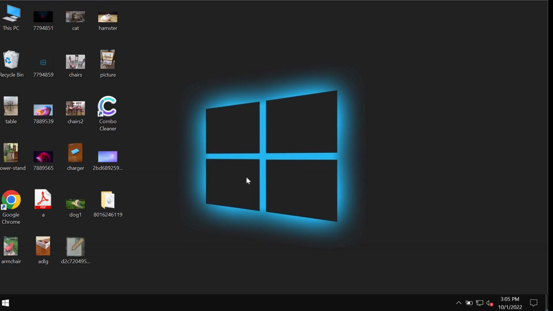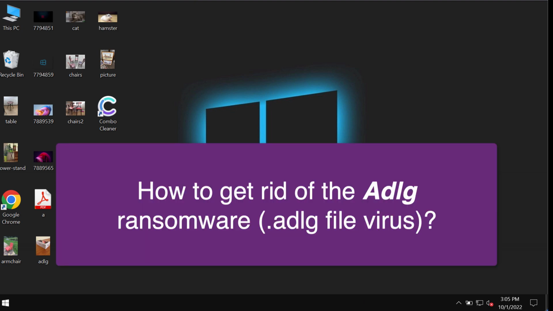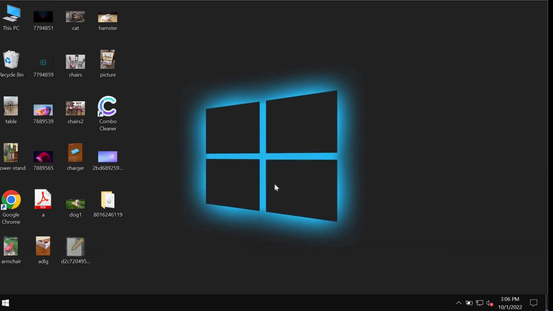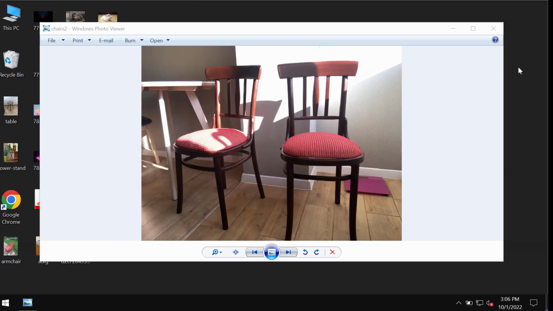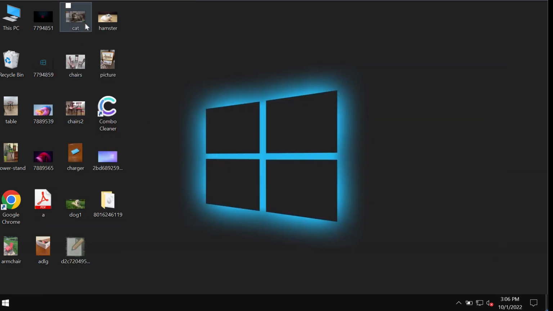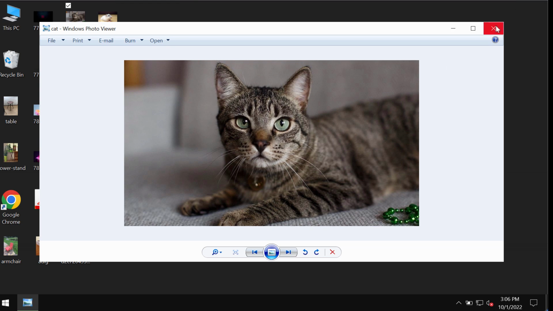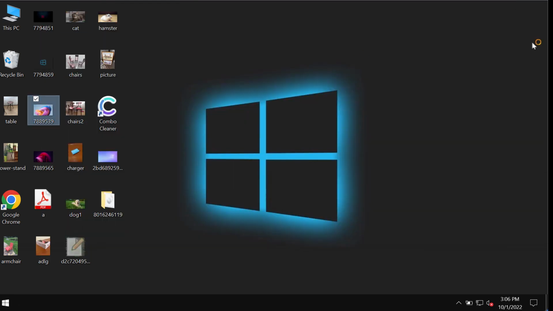My video guide will provide you with detailed instructions that will help you to remove the new ransomware called Adlg. Adlg is a new ransomware that belongs to the DJVU ransomware family. It encrypts files and then adds this Adlg extension to them.